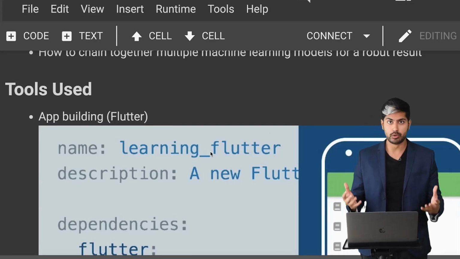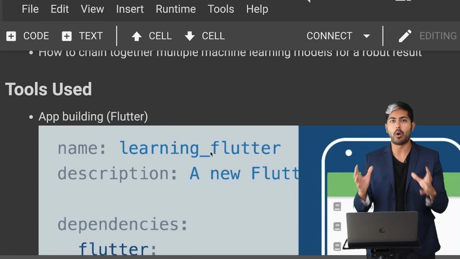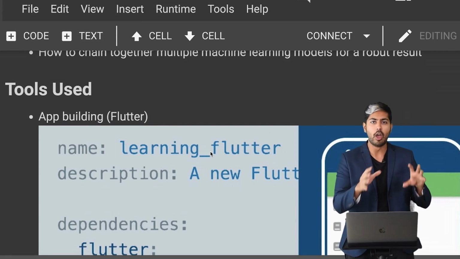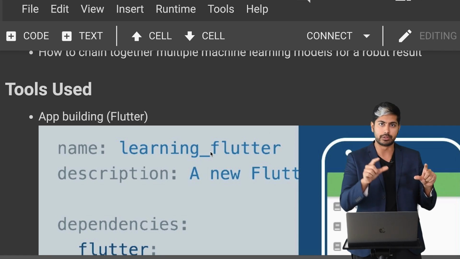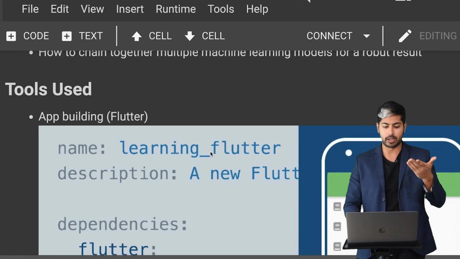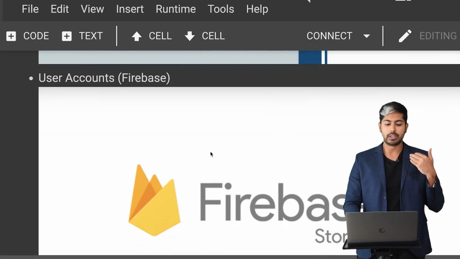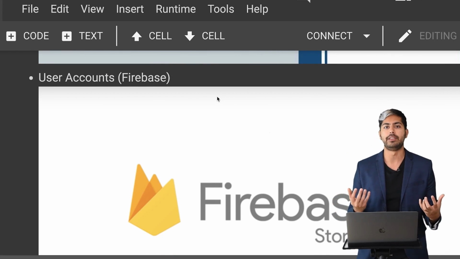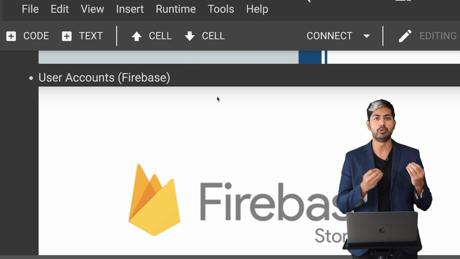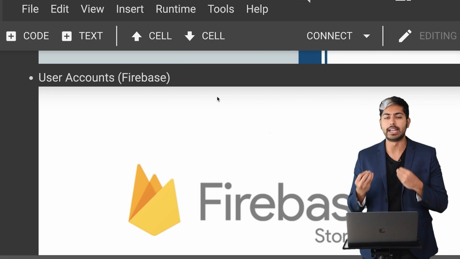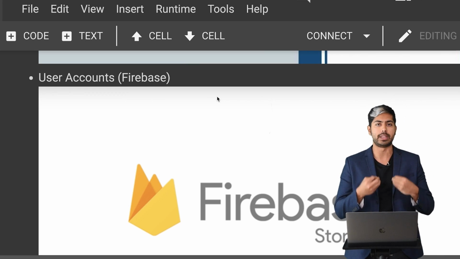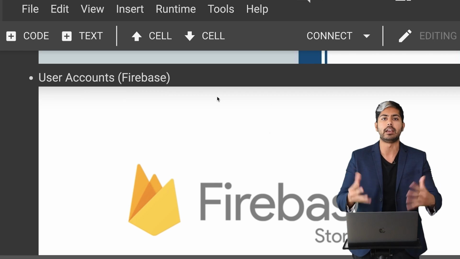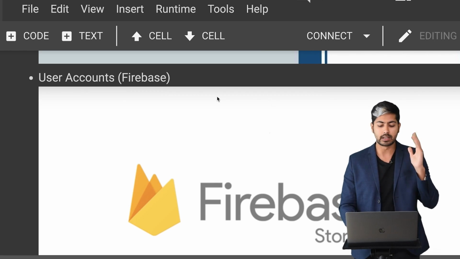So the tools I used were, first of all, Flutter. If you don't know how Flutter works or what it is, watch my previous video called How to Build a Healthcare Startup for details on how Flutter works. The second is user accounts. For user accounts, I used Firebase. I keep using Firebase. I love Firebase. It easily lets you implement user sign-in and sign-up functionality, as well as provides you with a database to store any important details that a user has in the cloud.